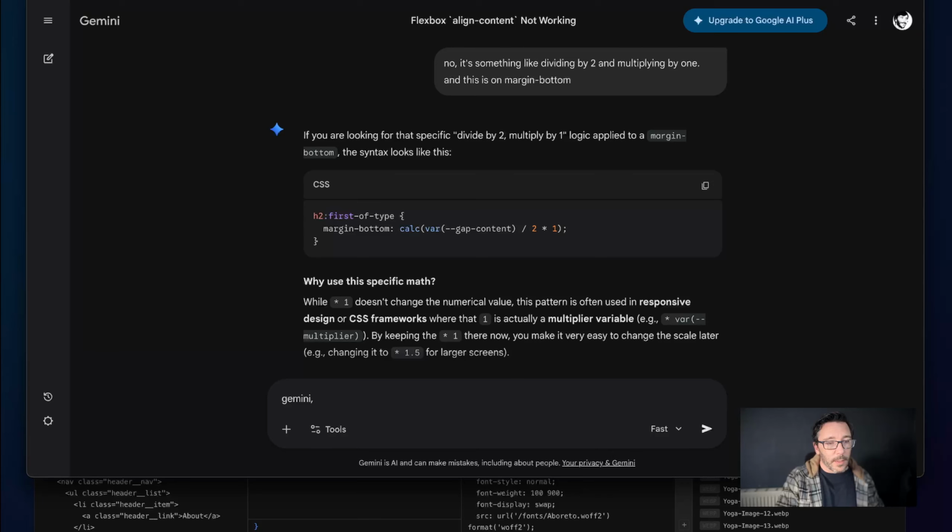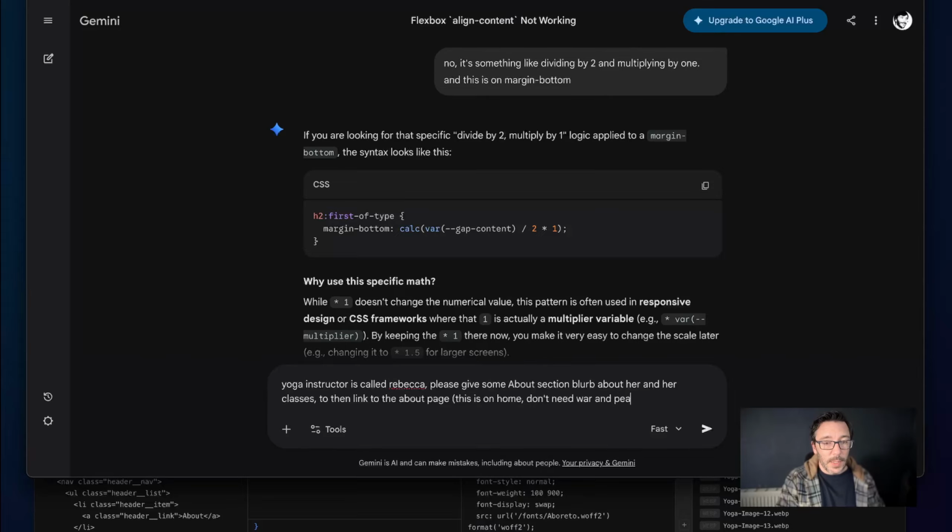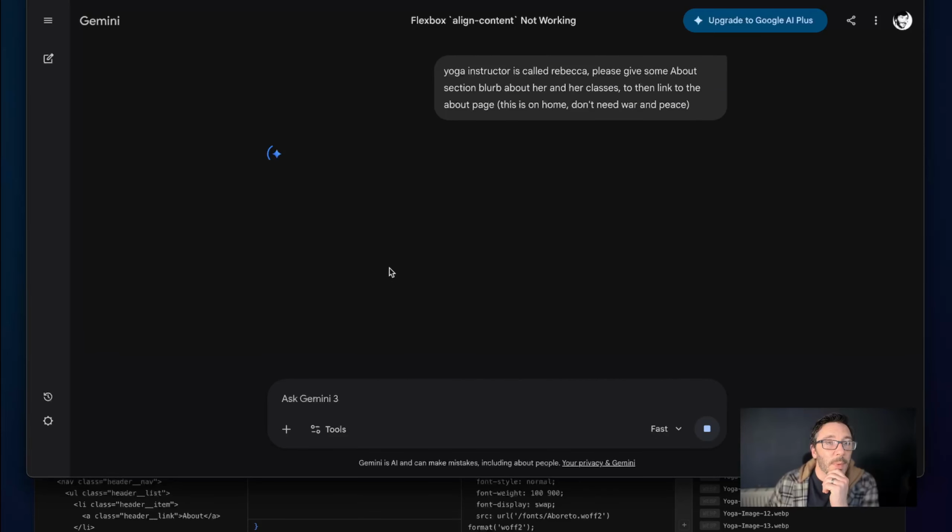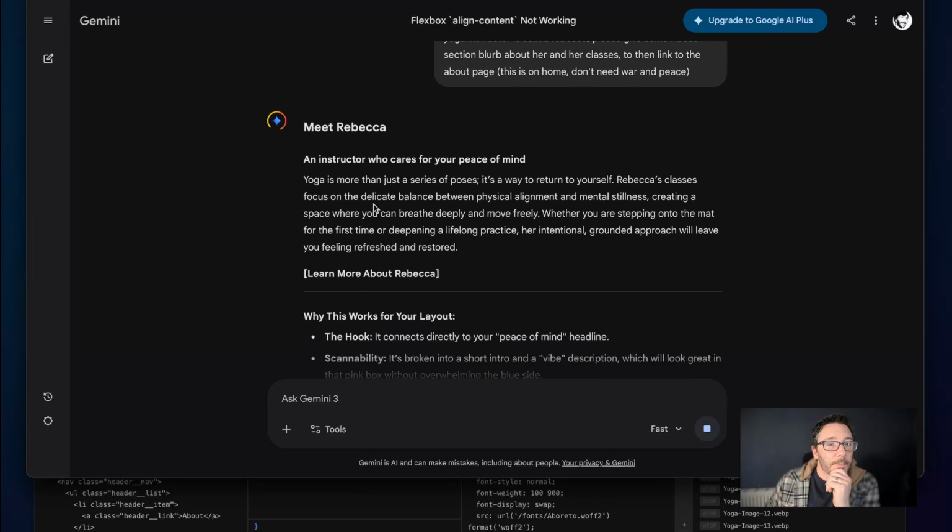Gemini, you know your name. The yoga instructor is called Rebecca. Please give some about section blurb about her and her classes to then link to the about page. Okay. This is on the home page. Don't need war and peace. Okay. Just a couple of paragraphs. An instructor who cares for your peace of mind.